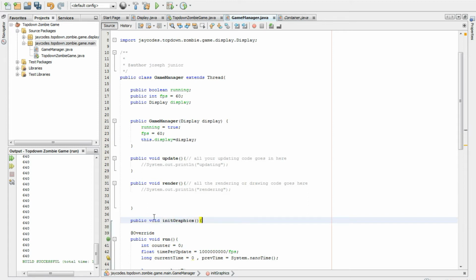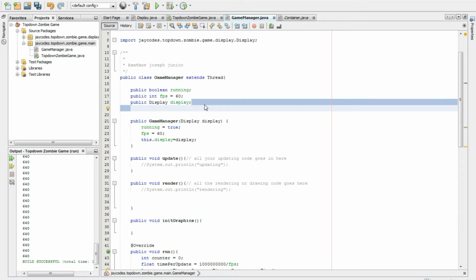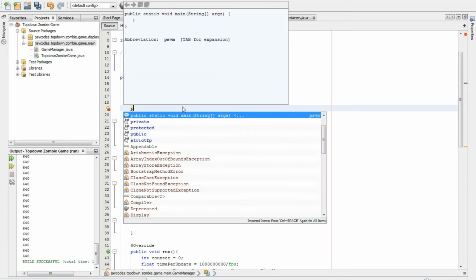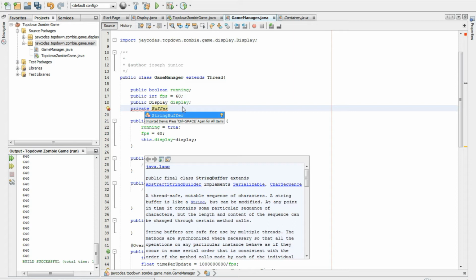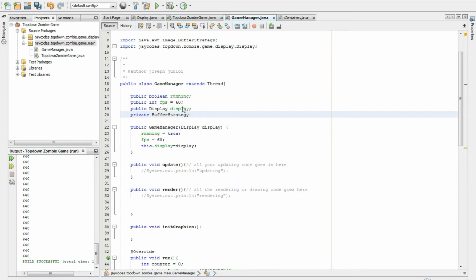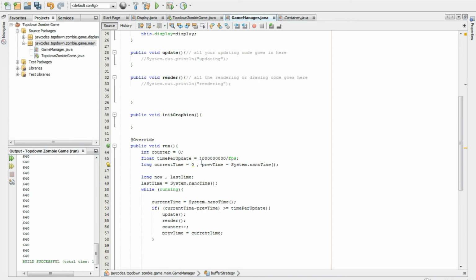What this function is basically going to do is initialize graphics. I'm going to use private values because I don't need these values outside of this class. The first thing we're going to need is a buffer strategy. Buffer strategy BS. It doesn't stand for bullshit, it stands for buffer strategy.